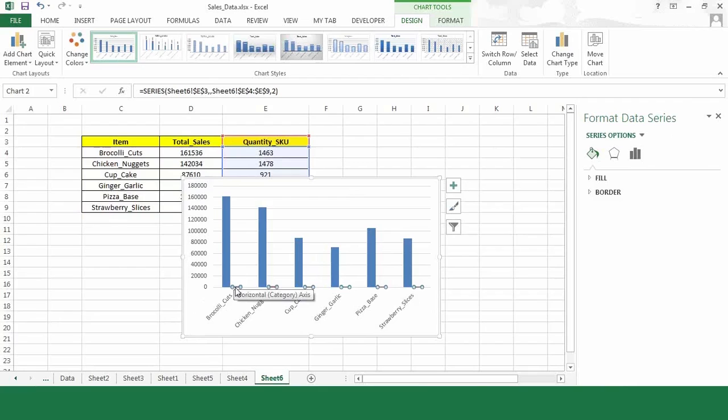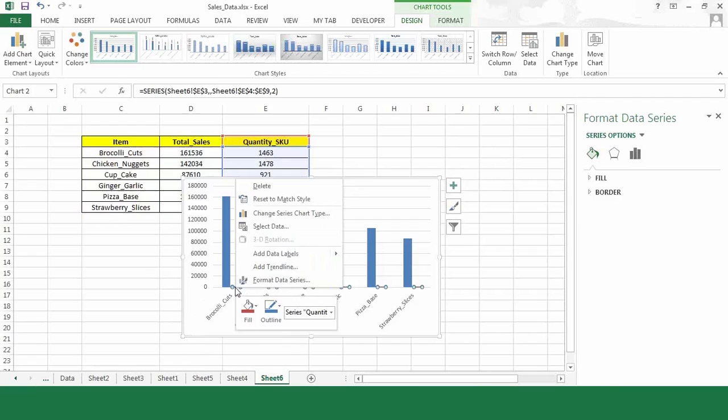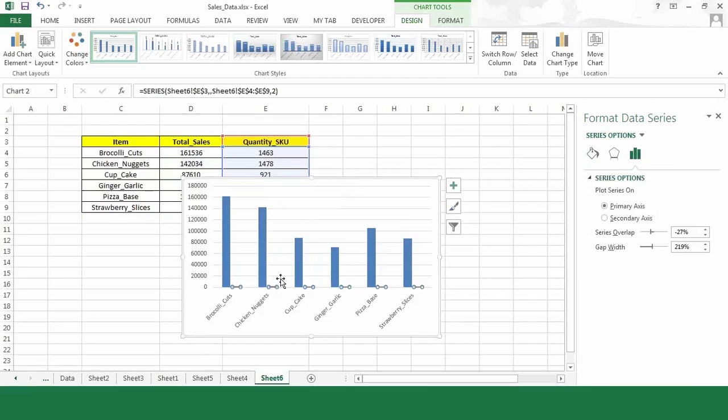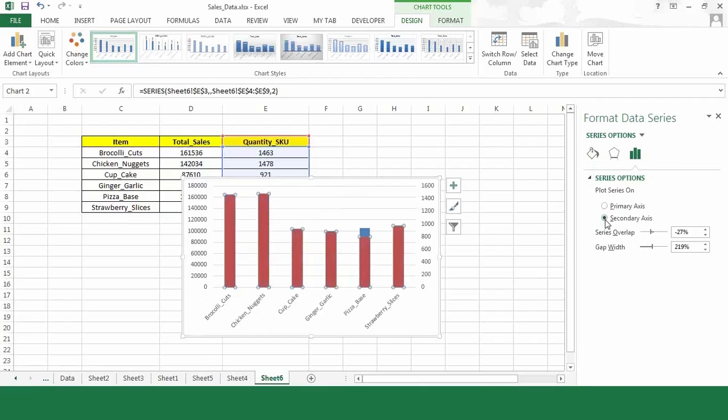Very carefully, you have to right click while it is already selected, and then go to Format Data Series. The moment you go to Format Data Series, you will see this on the right hand side of your screen. And you will find an option called Primary and Secondary Axis. Since it was for the new series, you just select Secondary Axis and come back to the chart.